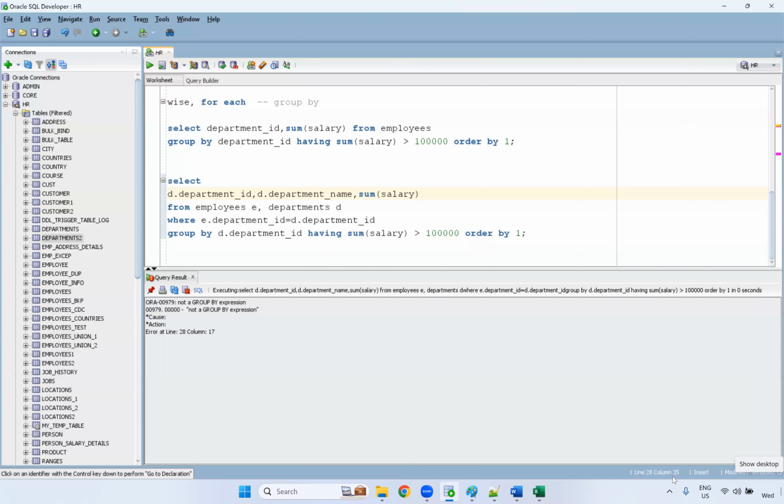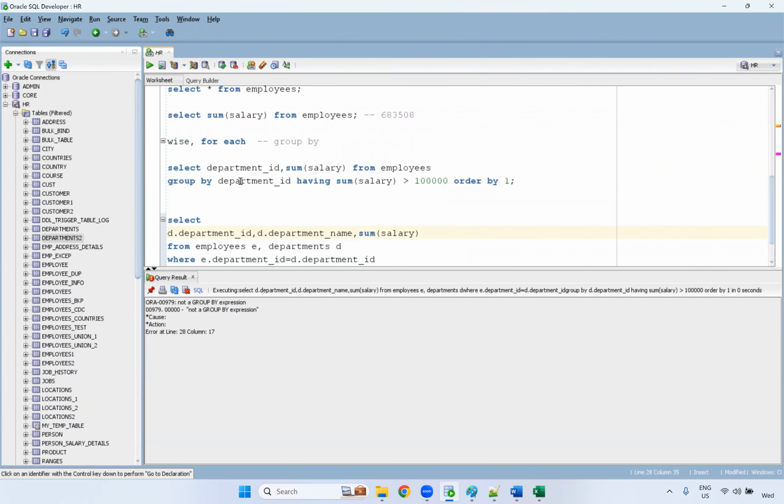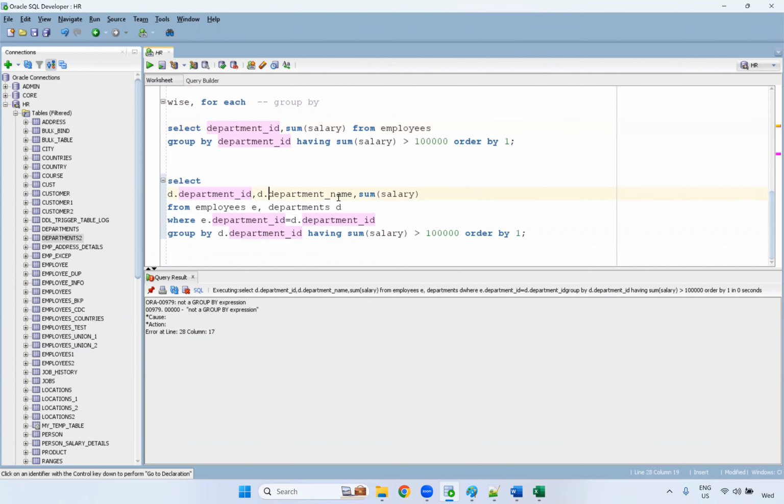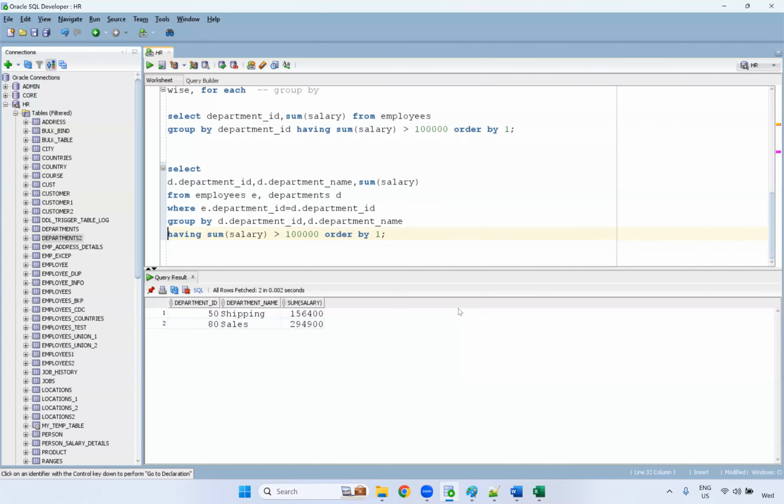Why? As I told already, whatever column we use in group by, that column alone you are able to select here. But here I'm not using this department name in group by, so that column also we have to use in the group by. Whichever column we use in group by, that column alone you can select. Now see, this is what you have to do.